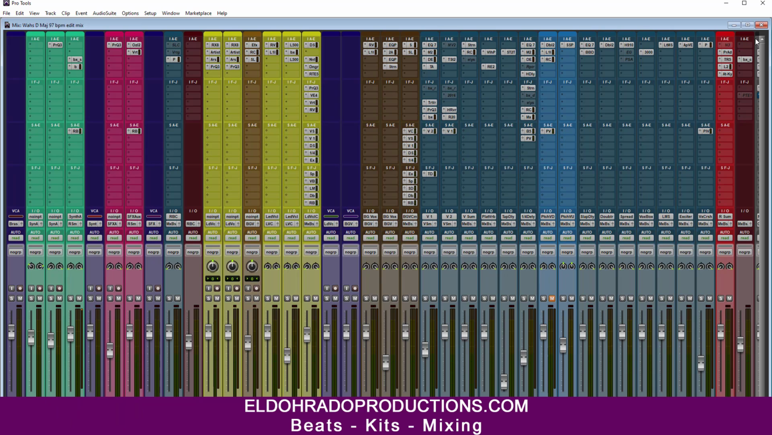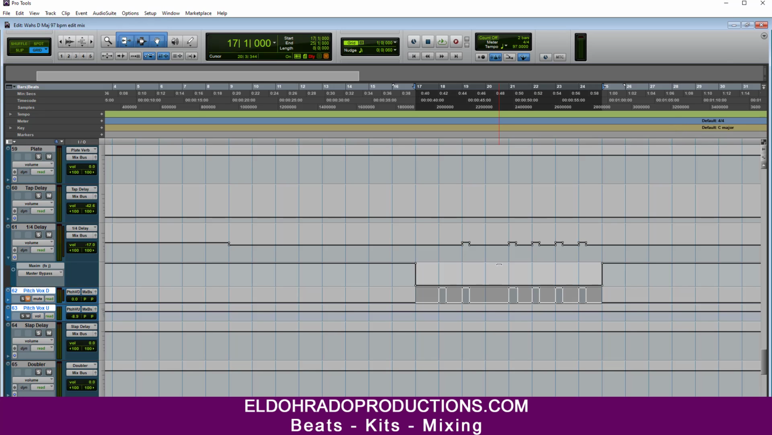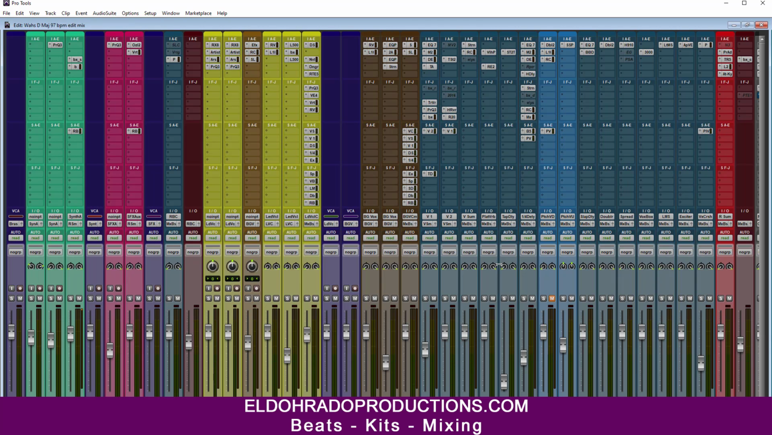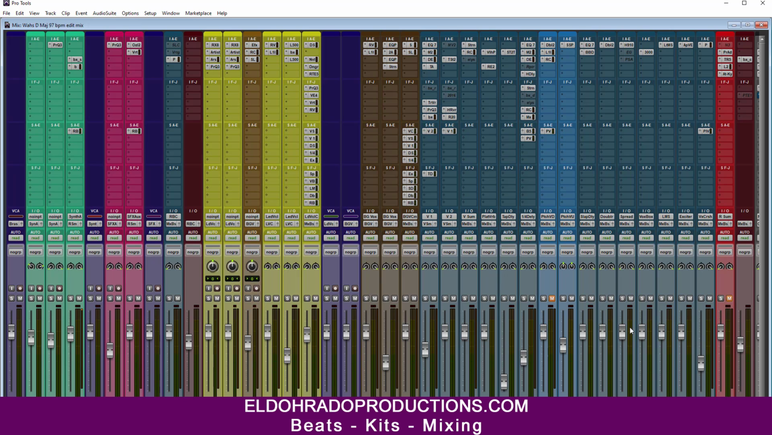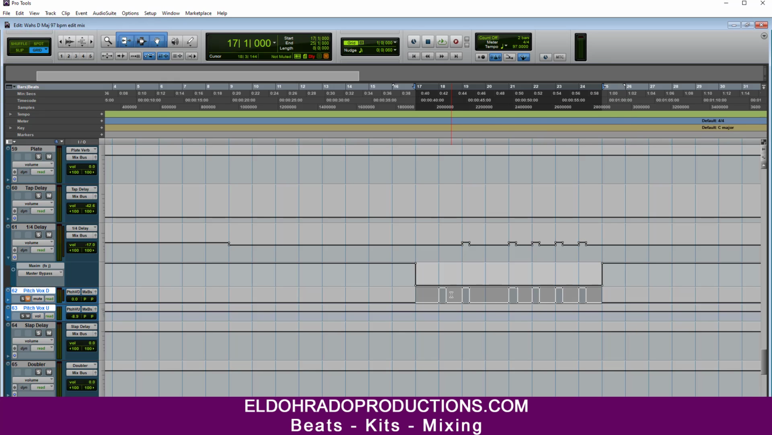So let me play this again so that you can hear the actual sounds. Let me see if I can mute the beat a little bit and let you hear the actual delay, the dark pitch vocal and the higher pitched vocal.